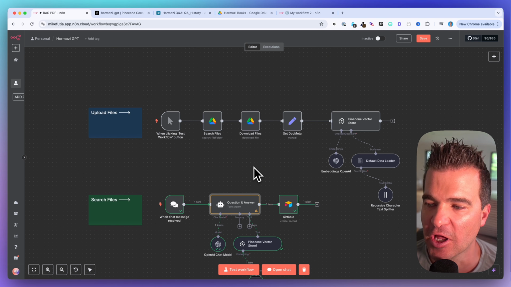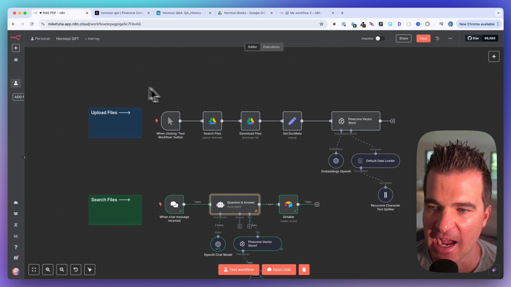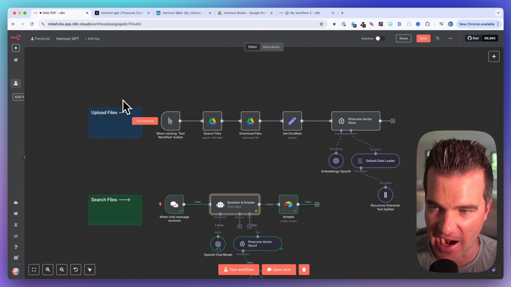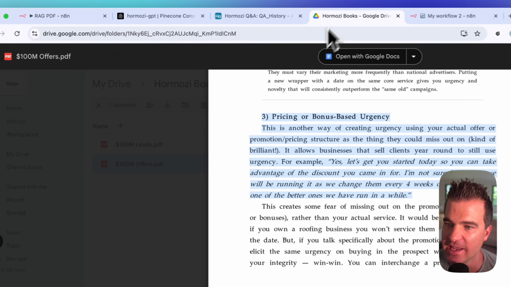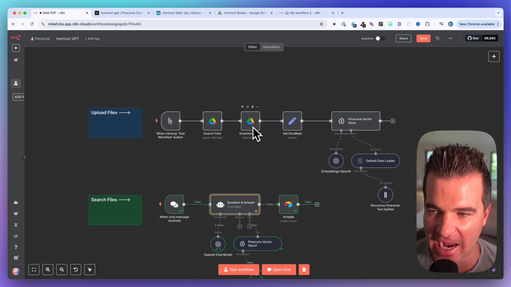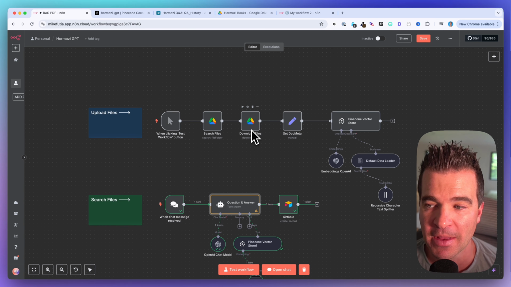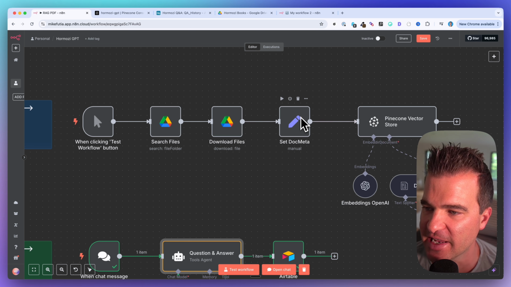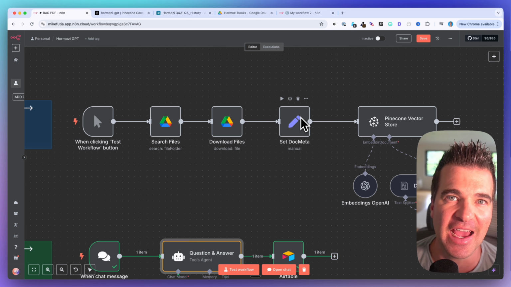All right, so this agent flow has two different parts. So at the top, what we're doing is we're dealing with the files. So I've got these books, again, in my Google Drive. So in n8n, we're going to search those files, download those files to prepare them for Pinecone. Then we're going to tag each PDF with its file name so we can append that during our searches.